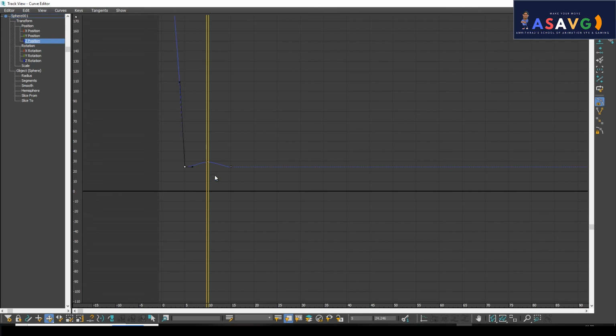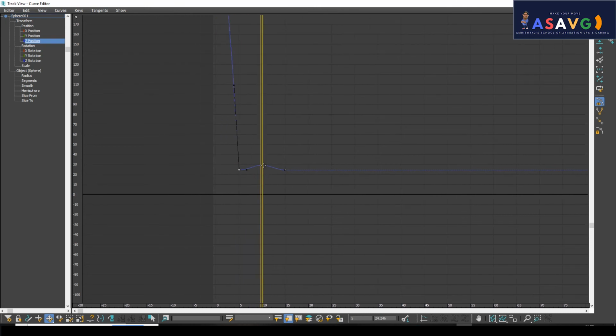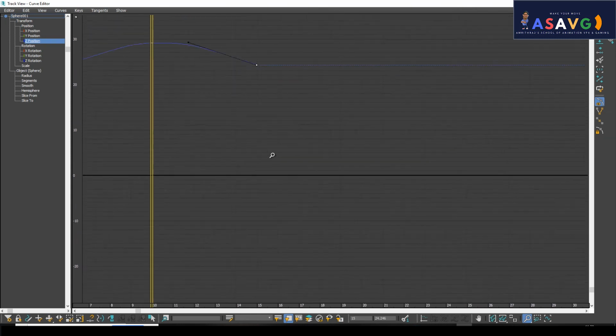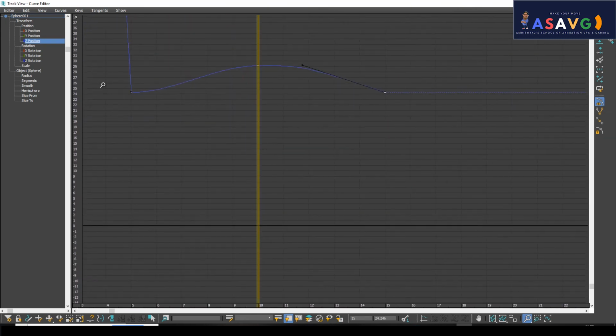Understand? Then the rest should be a spline, no need of breaking this. Then at the hitting position, I click here, go to tangent, break tangent. Just click it and break it. If you want to zoom, just zoom it. Now you understand? Make it more tangent. So the tangent is now sharp, then smooth, then sharp.